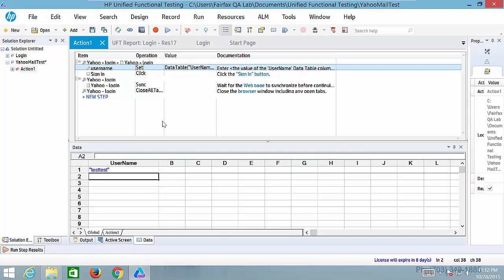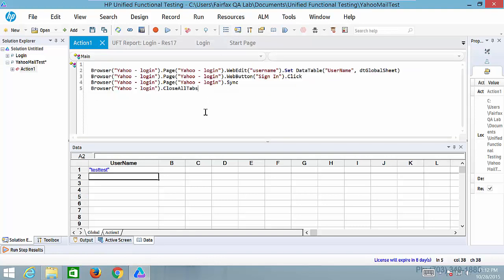Let's go back to expert view. As you can see, the script has only username, but no password field script was recorded because we didn't enter any value in the password field while we were recording the script. So let me introduce you a new concept that you can create the script for password field and add it in the current script.